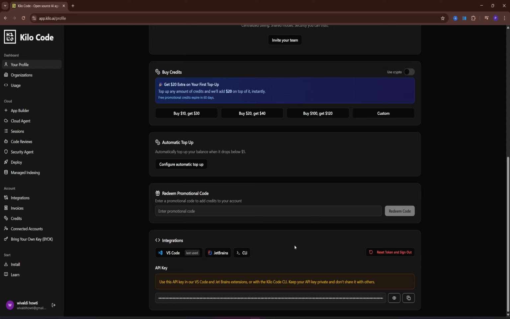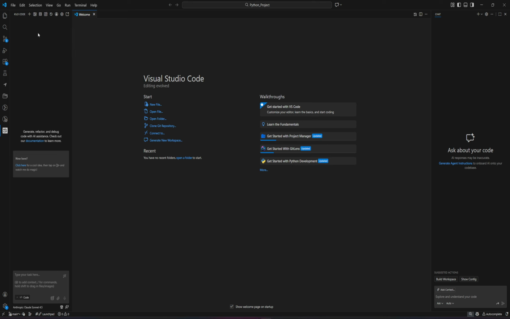So how can you now copy this API key? Pretty simple, just hit here copy. And how to use that is go back to your Visual Studio Code.